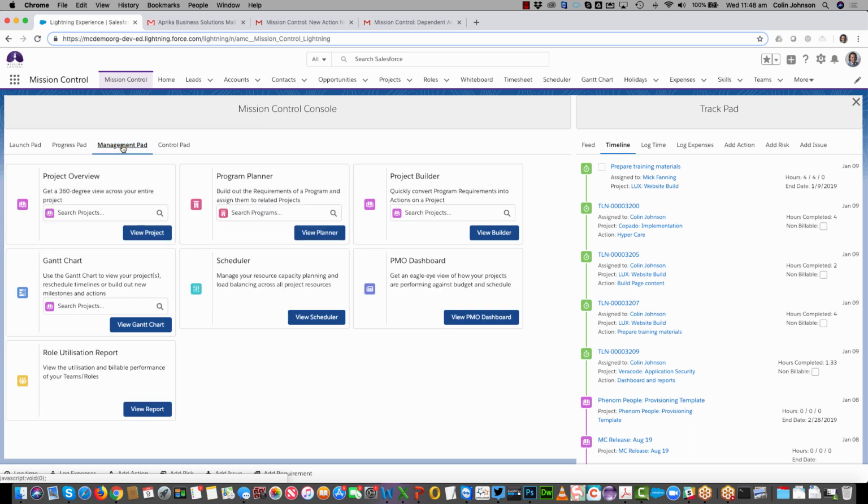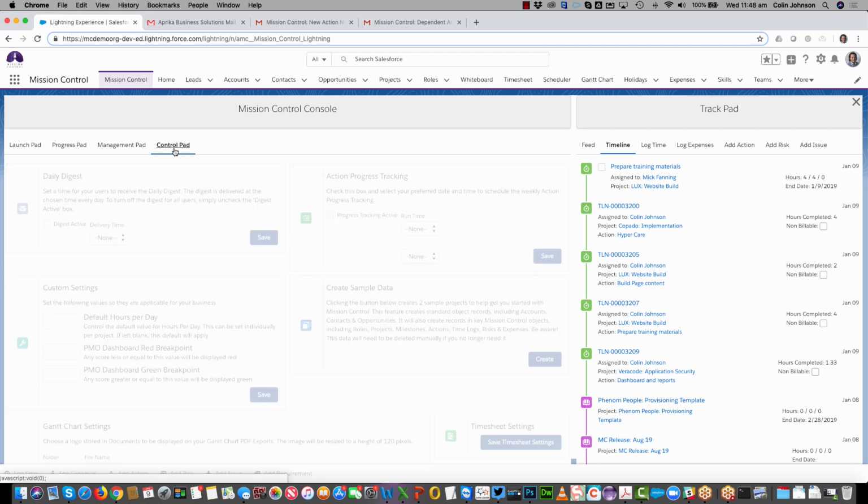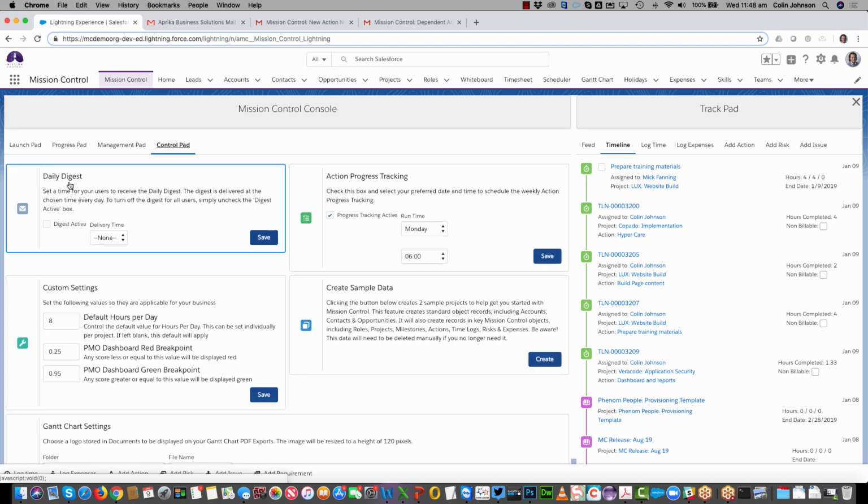Going through to my management pad, I can get through to pages like the project overview, my program planner, project builder, resource scheduler, PMO dashboard, and role utilization. And then the control pad is where I can go to configure certain settings within the system. For example, the daily digest is an email that goes out on a daily basis, and we'll take a closer look at that later.